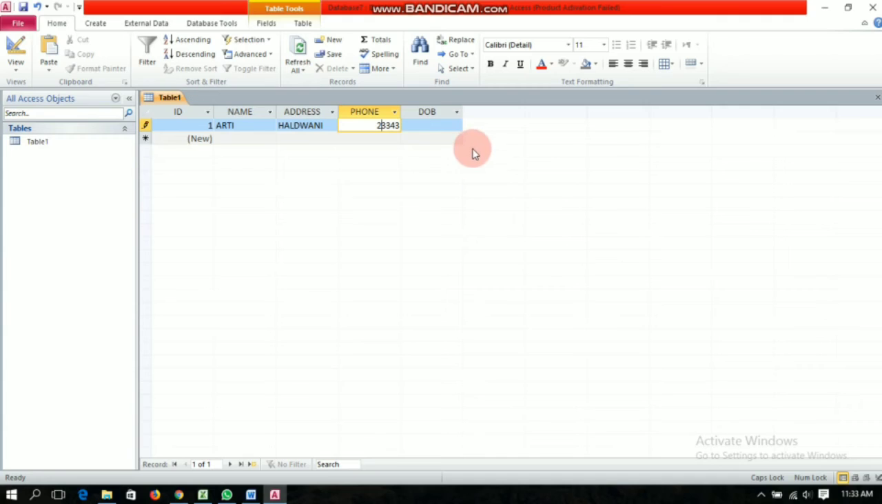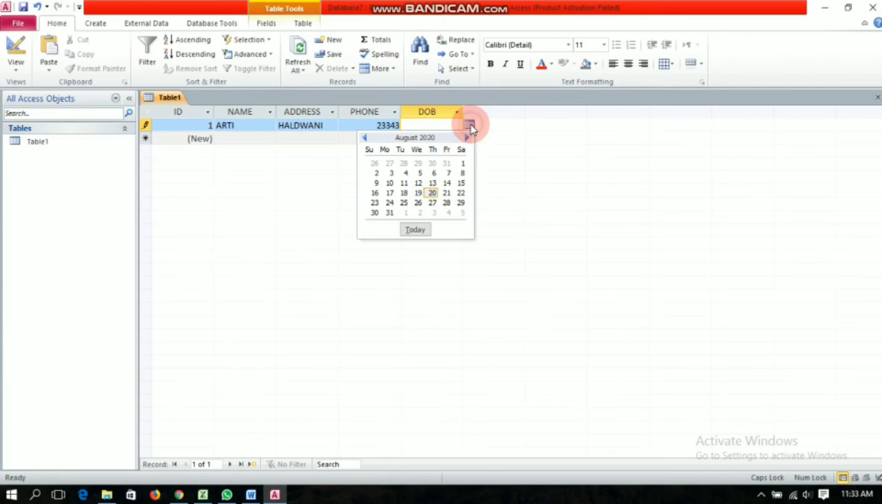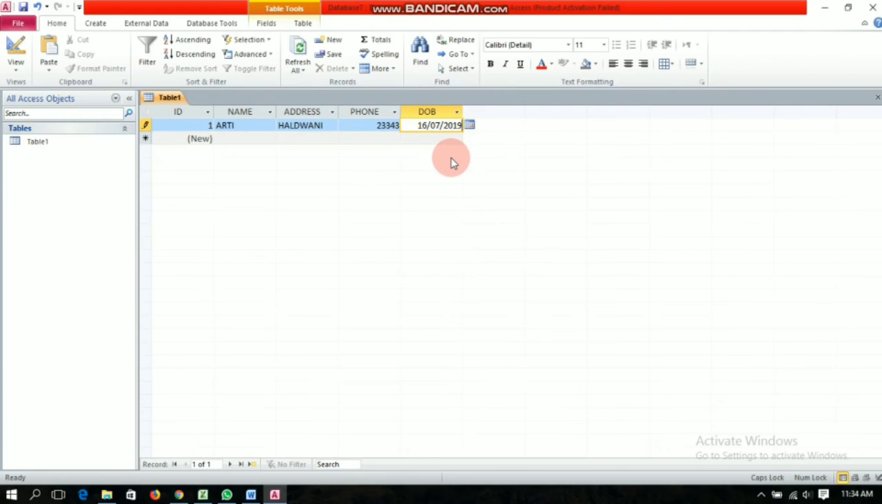As soon as I reach this DOB, date of birth, a small calendar appears, because we have selected the data type as date and time. That's why the date option is here. I will just mark any date, so the date is here. Okay, this is how we enter all the fields and details in two views. One is datasheet view and another one is design view.